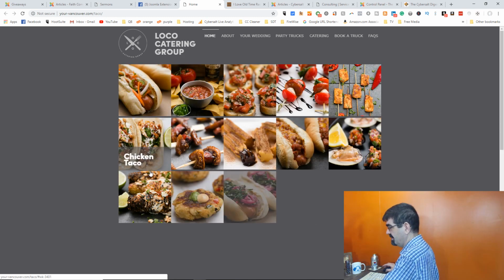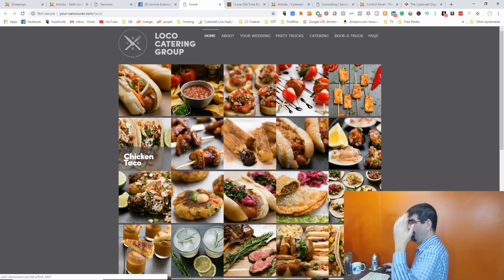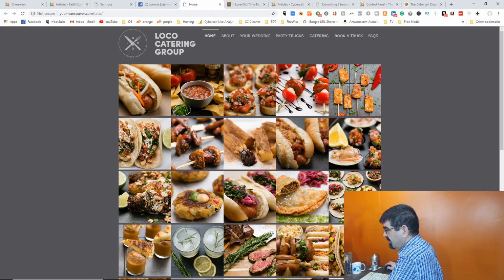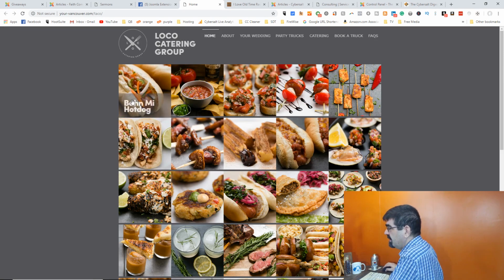Nice. I like tacos. Yeah, Vinny likes tacos. Look at this. Vinny, oh my goodness, you must love this site. Look, there's some yummy stuff there. This hot dog looks good. This hot dog does not look good to me, the Cincinnati hot dog, because that's probably chili, right? You don't like chili on your hot dogs?